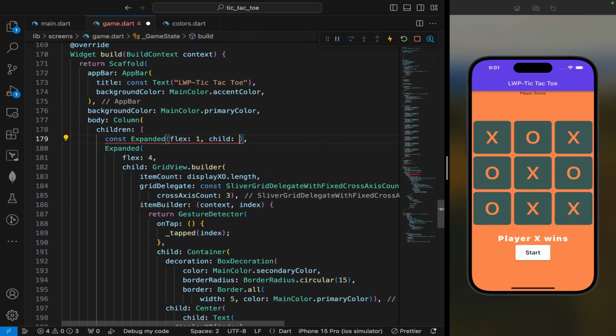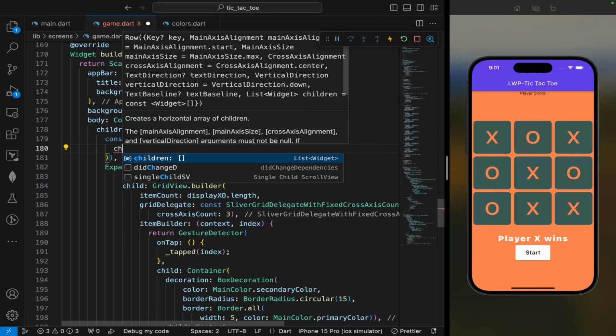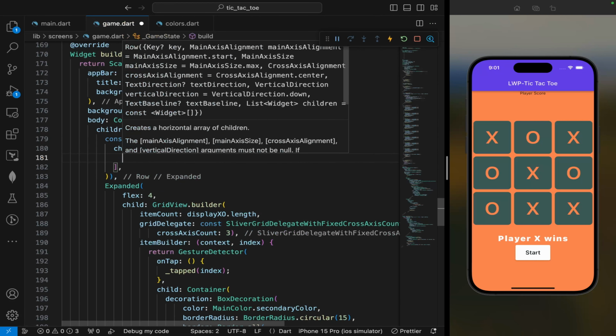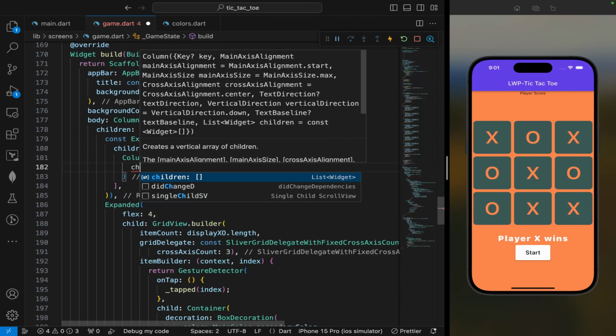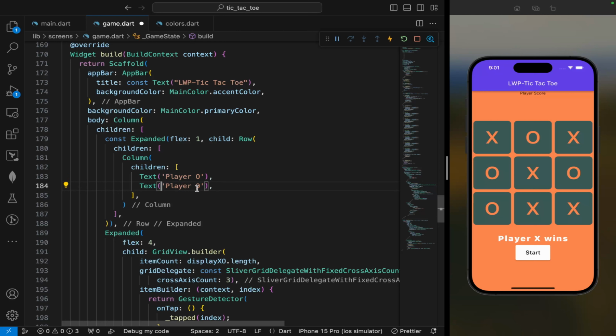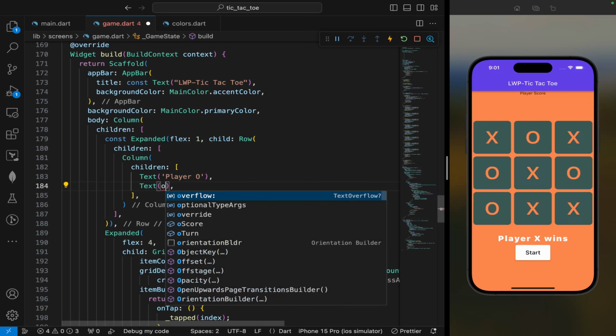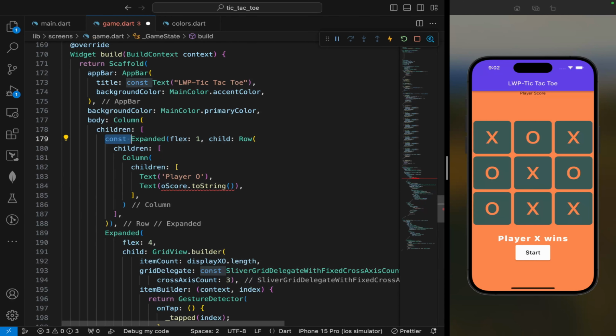So let's start by having a row. Okay, and then each row will have children, and each row will have a column. Okay, and then the column will have children, and we'll start with text. So the text will be first for the player O. So this is the label, and now we'll have this score. This will be the score. So I can simply say O score dot toString. I need to remove this const.